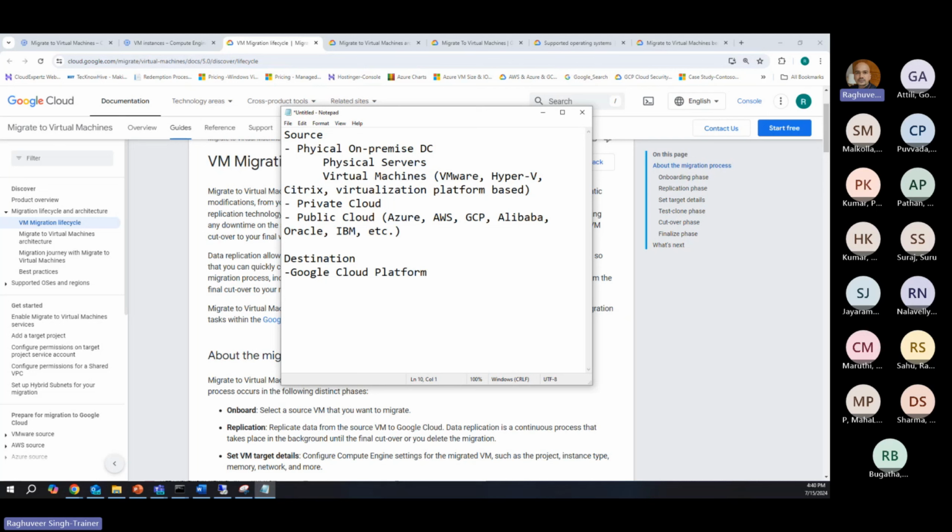And migration is a vast topic. Obviously, you cannot cover it in a couple of minutes or in a couple of hours. It takes a couple of days to get expertise on the entire migration life cycle. So I will try to keep it at a very high level so that I am able to cover the most important pointers, so that you get a fair idea or the basic idea of how the migration process happens in Google Cloud, or how you migrate from a source to Google Cloud as a destination. That's the objective of this session.